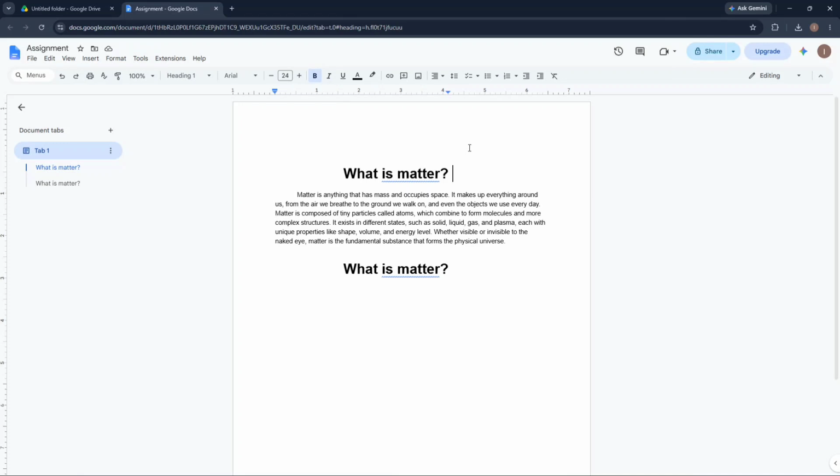How to make a numbered list in Google Docs. Need to organize tabs or chapters? Let's make a numbered list in Google Docs. So, step one, highlight the text you want to turn into a list.